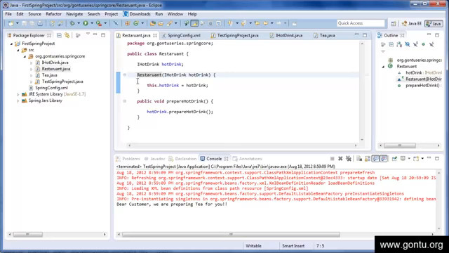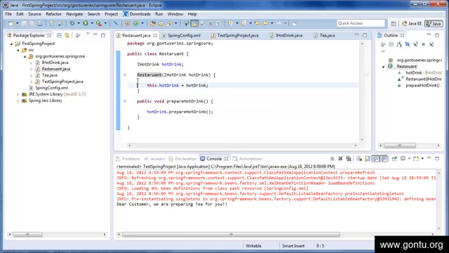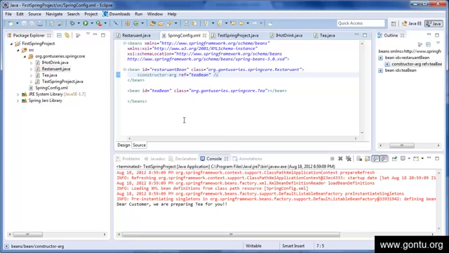In the Restaurant class, just remove this constructor and add a setter method here. So what we'll do is we'll just modify this constructor to its setter method, public void setHotDrink. So in the Restaurant class, we just have a hotDrink property, which is basically an interface, and a setter method which the Spring Framework would use at runtime to set its value with the Tea object. Alright, so let's modify the Spring configuration file as well.